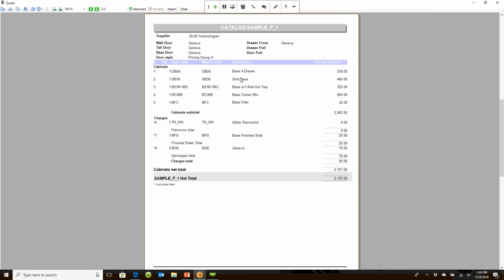It says I have a drawer base 24. There's my drawer base 24. The list price is $538. All of my items are listed here. And here's my final list price. It's $2,157. Yes, you can put your multipliers in.